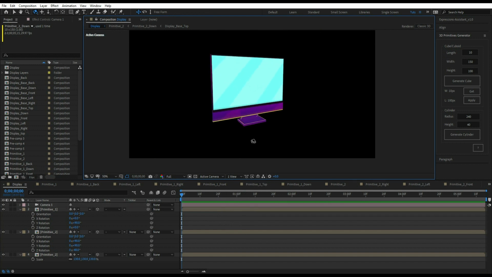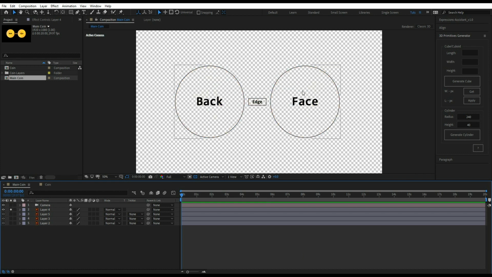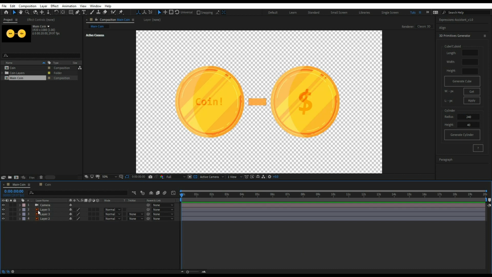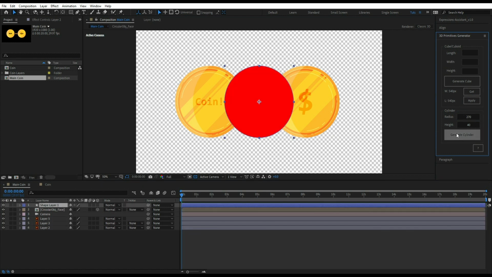Let's now go to the cylinder. For the cylinder, you will need three layers: face, back, and edge. So let's just delete that guide. Just like the cube, you select it and hit get. Now what you got is the full width, and for the cylinder you will need a radius. So just half of this would be 270, and let's make the height the same, and hit generate.